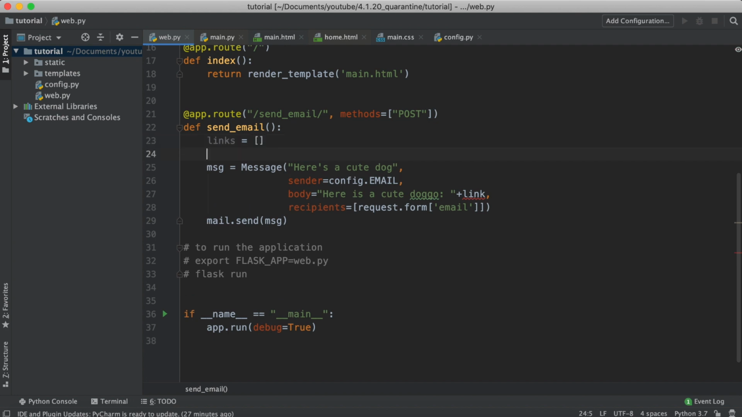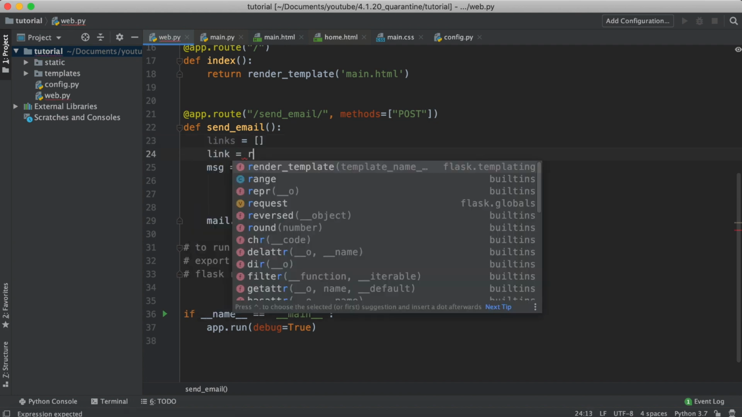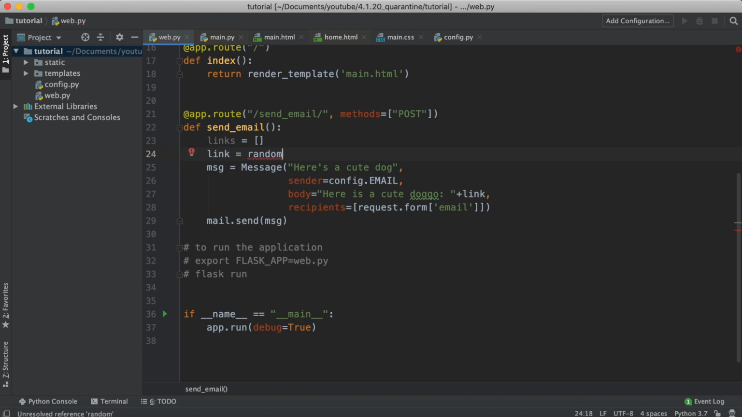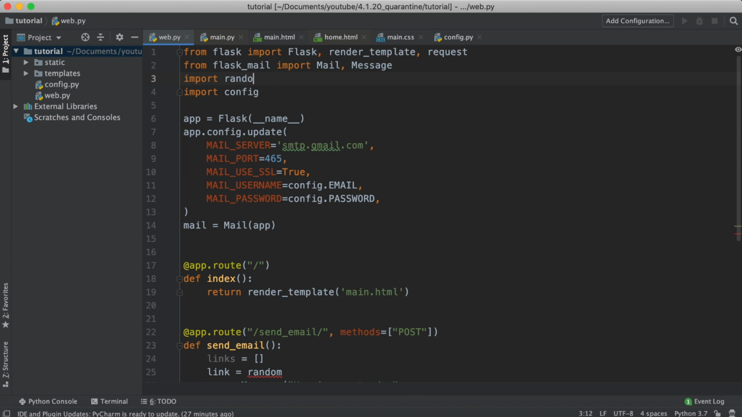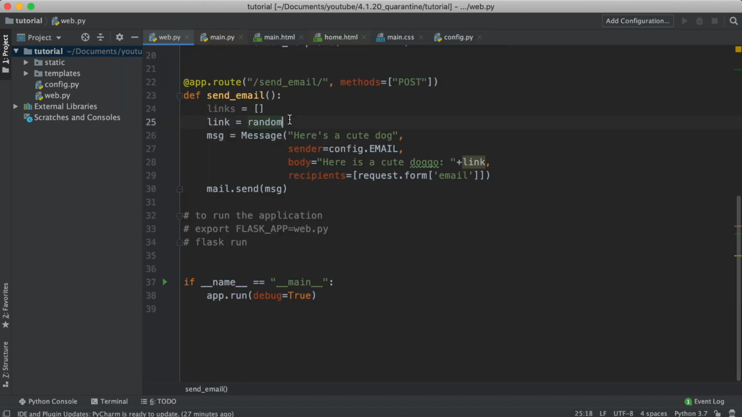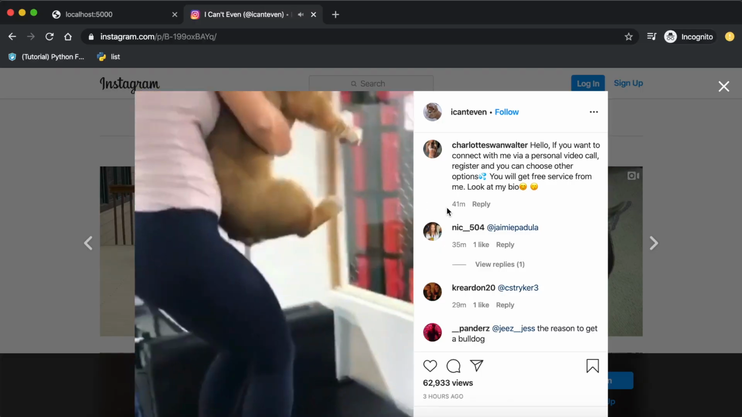I'm gonna make a list of possible links, and then I'm gonna say that the link is something that we can choose from there. So we're gonna import random because we're gonna randomly choose a link. And then we're gonna randomly choose one from this list of links. And now this is the fun part. We're gonna go some link hunting. So I'm gonna go to Instagram.com and I'm gonna go to I Can't Even because I really like their dog videos. This is my favorite part, trying to actually find the things to send.